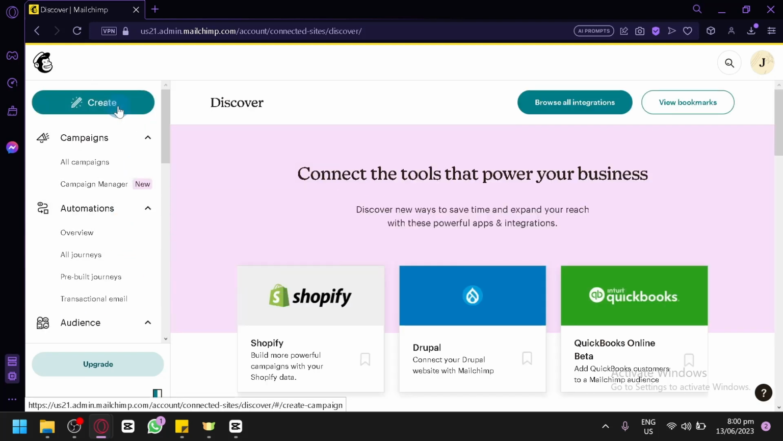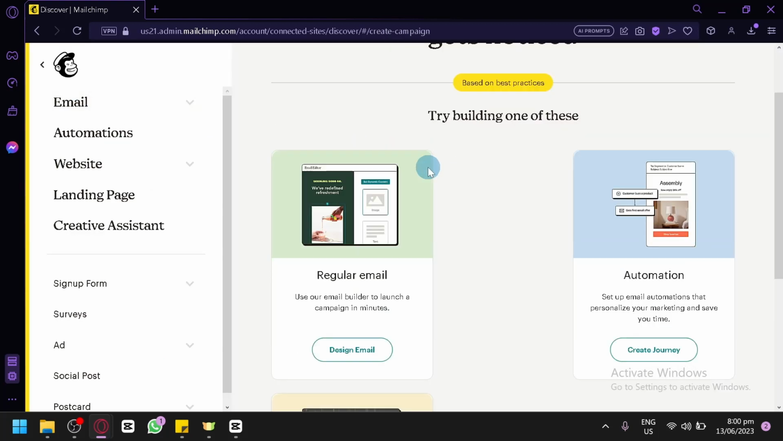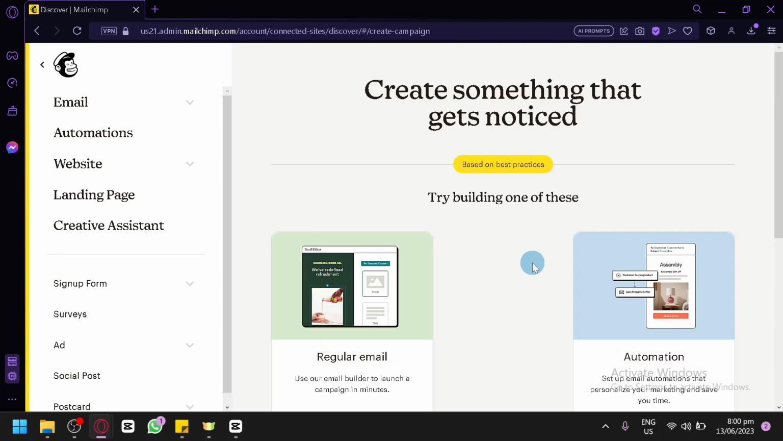Now, how do you create the most basic in Mailchimp? Of course, because it is an email marketing, how do you create an email? Simple. You can simply click on email or create over here on the left side, and you will be able to see everything that you will be able to create in Mailchimp.